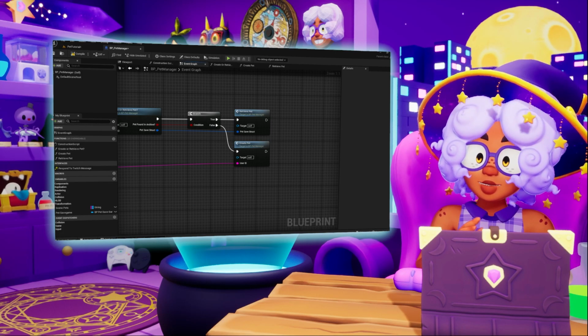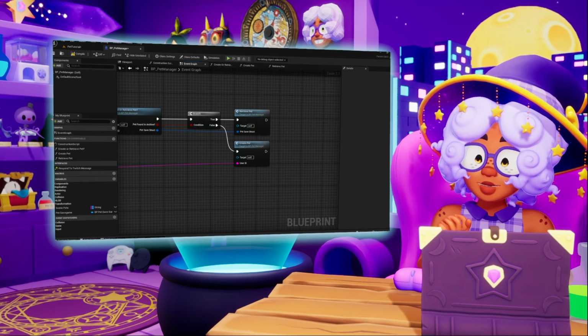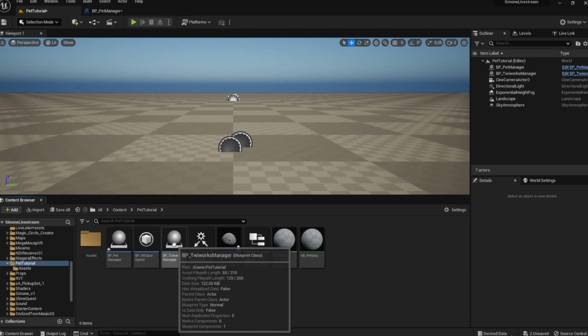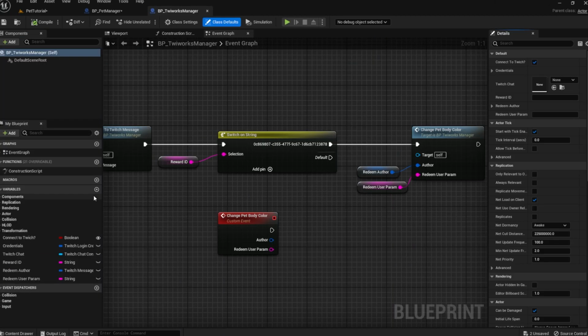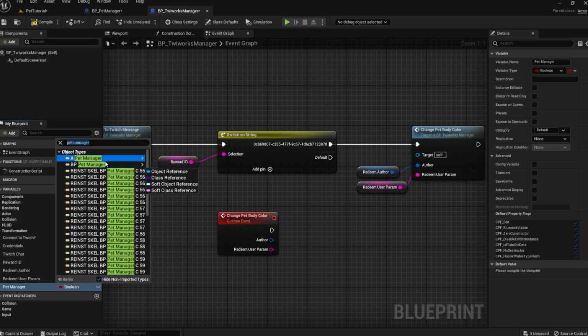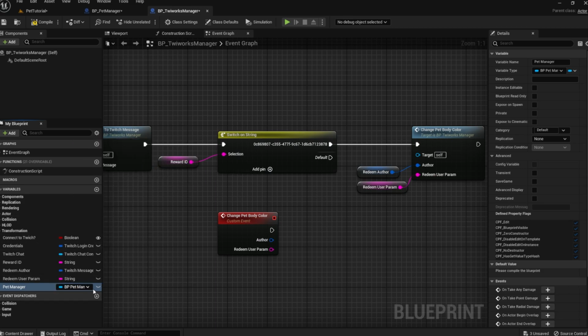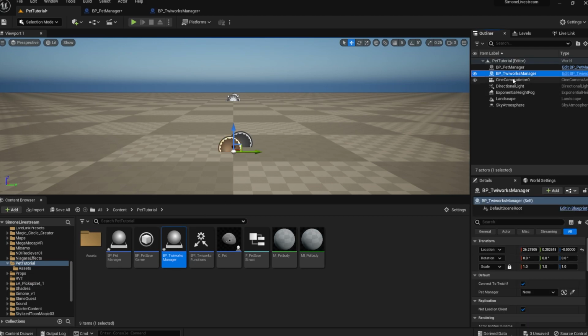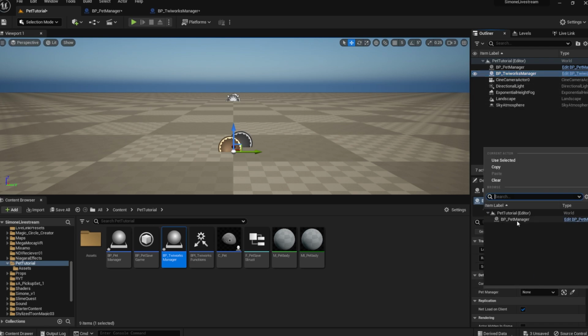Now that you have a pet manager actor and a function that responds to a Twitch message, we can go back to the Twyworks actor and tell it to use it. Let's open that back up, add a variable called pet manager, and for the type, search for the pet manager class we just made. Click the eyeball icon and make it public, and then we need to set that variable to the manager that's sitting in our level. So compile the blueprint, go back to the level editor, and select the Twyworks manager. In the details panel to the right, there should be a pet manager actor drop-down menu.